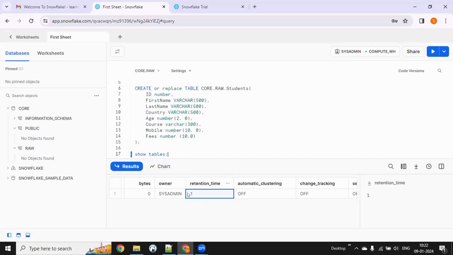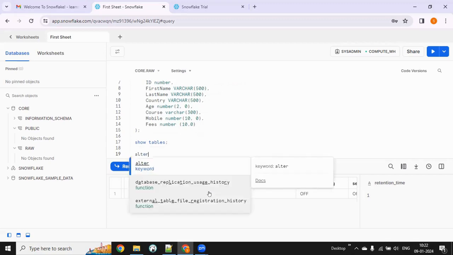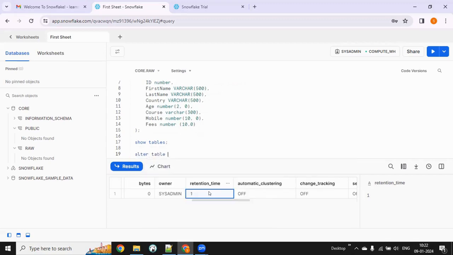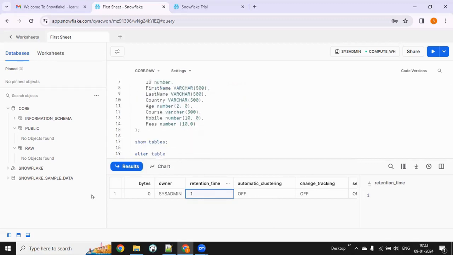How can you change that? I want to secure my data for at least 10 days. So if I realize after 7 days, I'll still be able to bring back the data because I have 10 days of retention time. How to do that? Just use the alter command, alter table and your table name. What is your table name? Students, right? Okay, alter table students, and you can set one of the parameters.